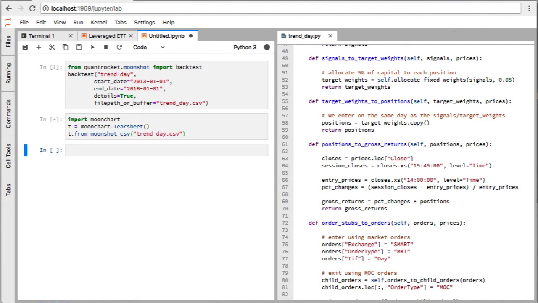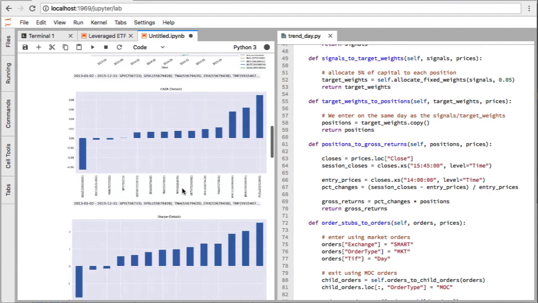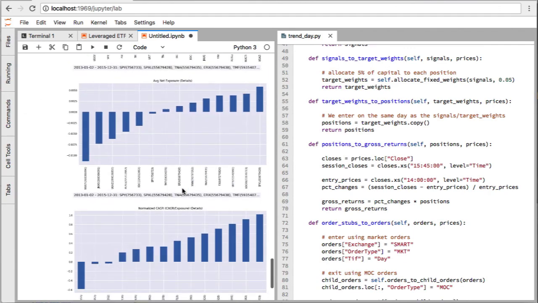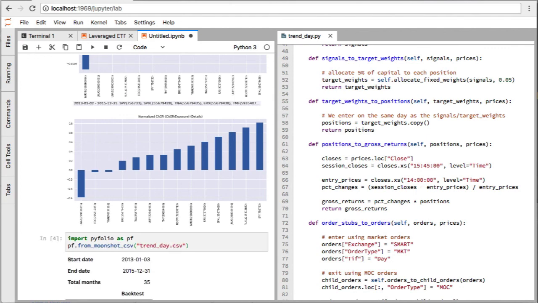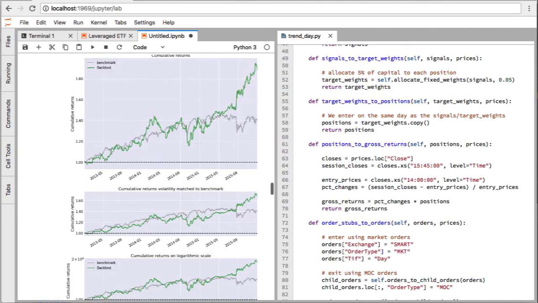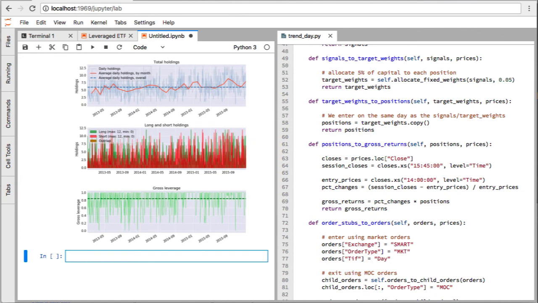You can view a performance tear sheet using Moonchart, an open source companion library to Moonshot. You can also create a tear sheet using Pyfolio, an open source library from the team at Quantopian. Moonchart and Pyfolio have some different visualizations, so it's nice to look at both. Finally, you can load the backtest results into pandas for your own analysis.